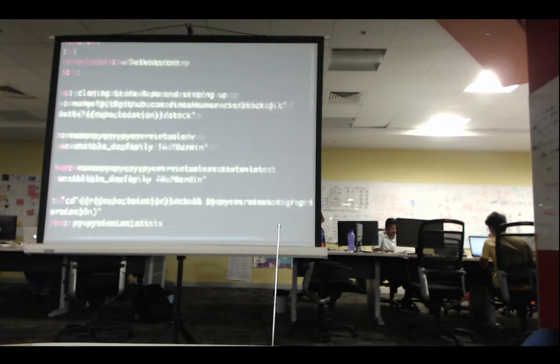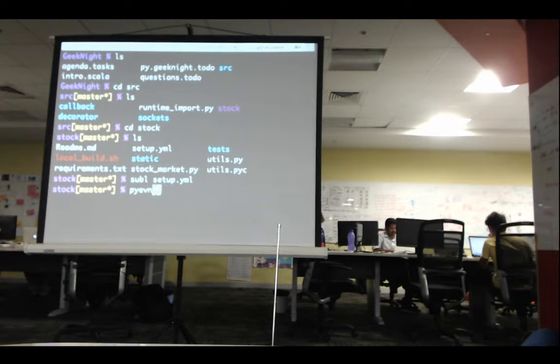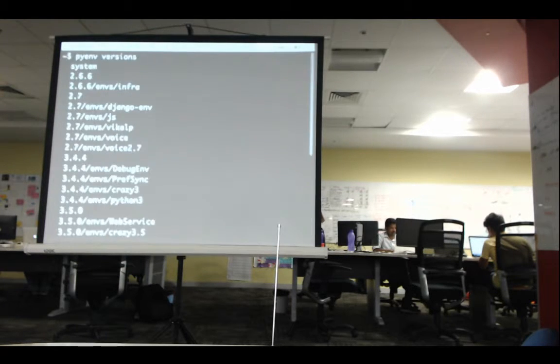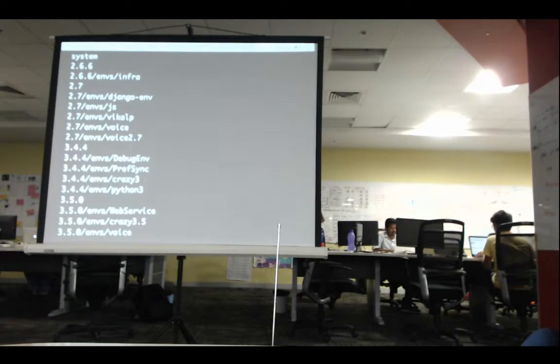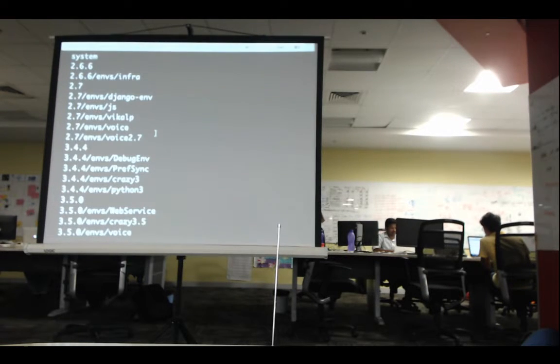So this basically is pyenv versions. It lists what Python versions are available. And the convention I had in my project is a .python-version file, which says what Python version you're going to use, and the name of the virtual environment that you can have.